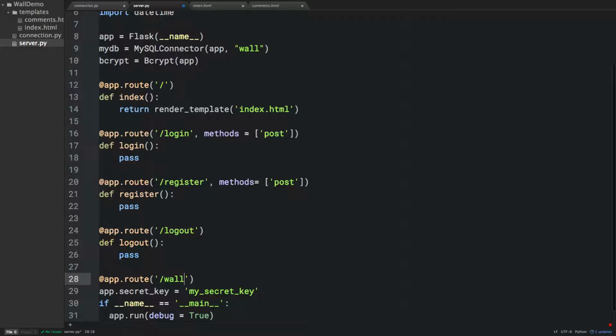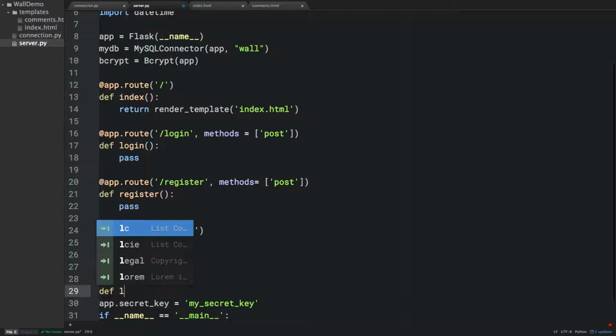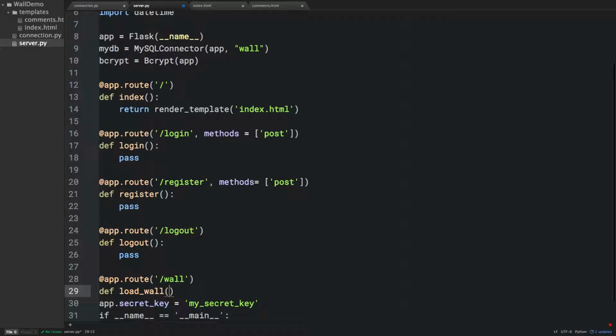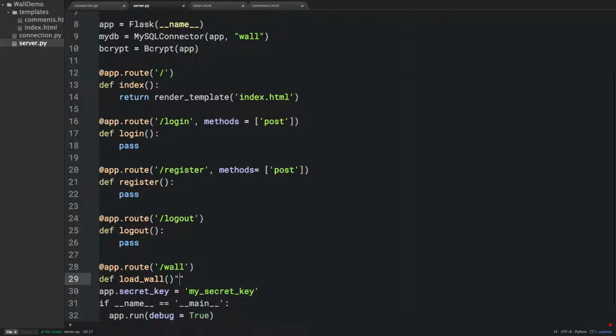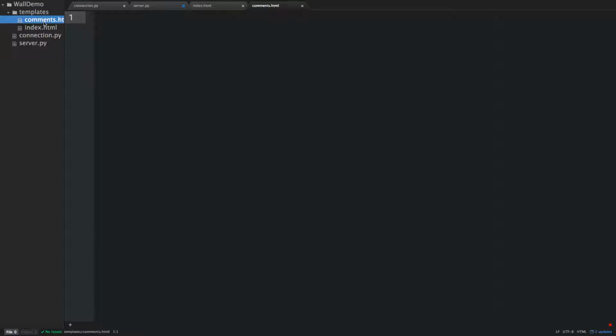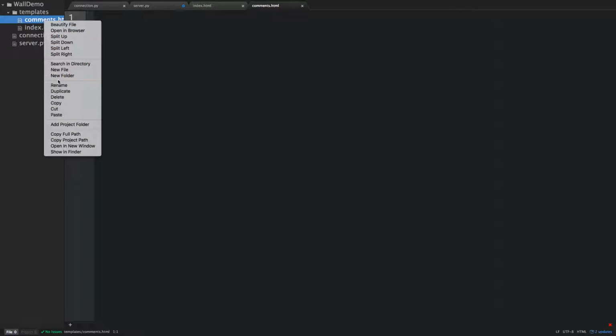And then at app.route, let's call this thing wall. We're going to def load wall. And when we load the wall, we know what we're going to do. We are going to go ahead and basically return render template. And we want to go after index.html or comments.html. I don't know why I call it comments. Let's name it something more interesting like wall.